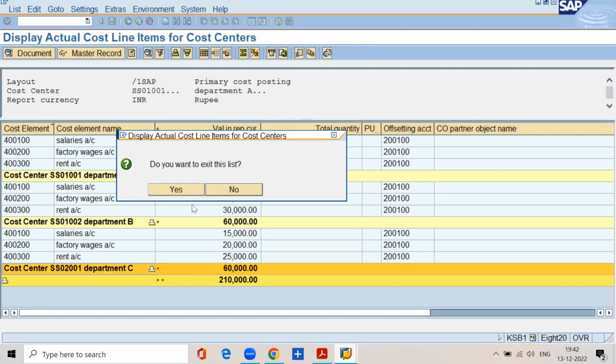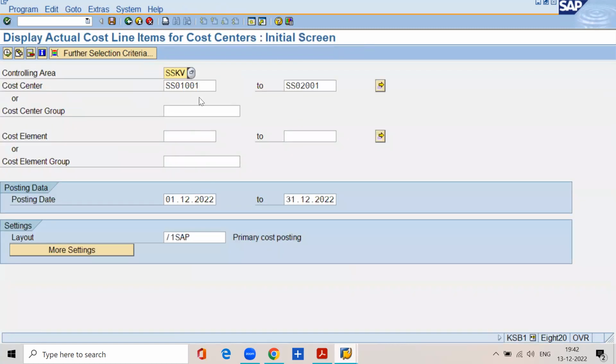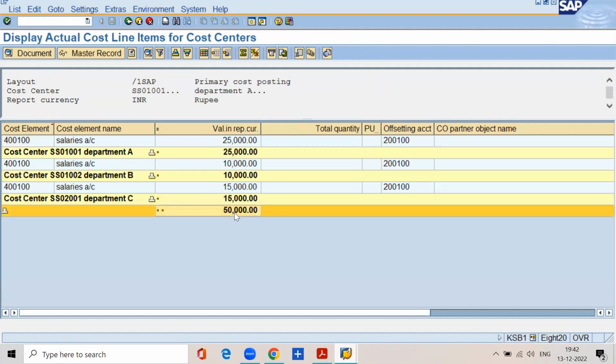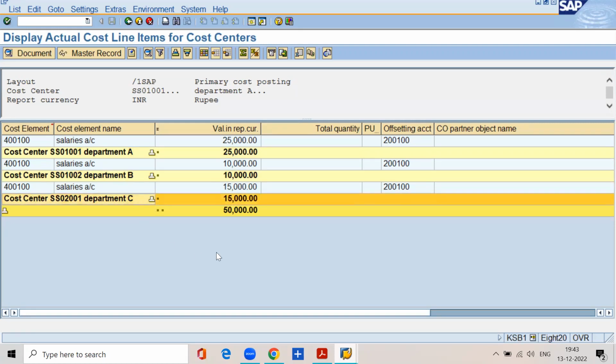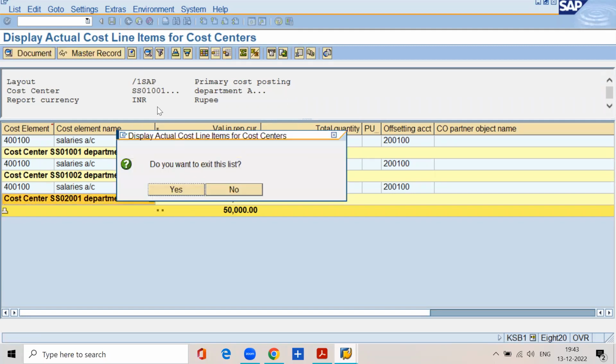See, here I want to display only 4,100,000. Click on execute. See, total salaries is 50,000. Out of total salaries of 50,000, department A was paid 25,000 in salaries, 10,000 was paid to the department B people, and 15,000 was paid to the department C people. That is the use of these cost center reports. Clear?